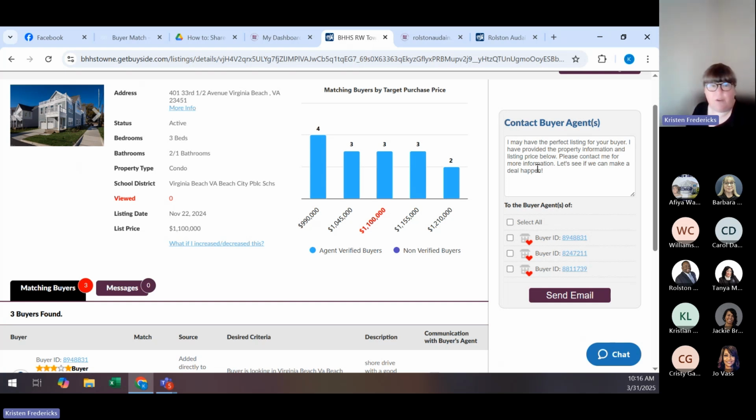It has a little pre-filled message. You are welcome to change this. If you want to put some additional information, maybe a stronger call to action for the agent to contact you, you can do that as well. If you don't want to contact that agent via email through the system, you can also click on these buyer IDs, and it's going to give you some basic information about that buyer. It's only information that's been provided by the agent, and again, it's got that confidential layer to it. You can also just look it up, pick up the phone, and make that call if you want to talk to them directly. Let's come back to that real quick.